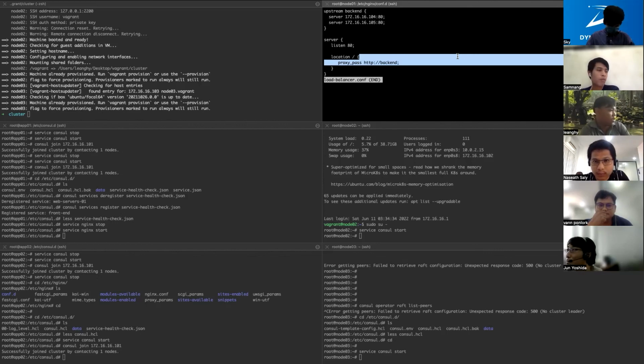Because I configure the health check from the client server, it depends on how we configure the health check. There are many kinds of health check configuration. I just do a simple configuration for localhost and port 80 to pass the health check. So if we stop Nginx, it will fail and be removed from the upstream.